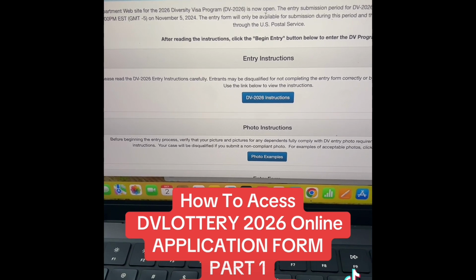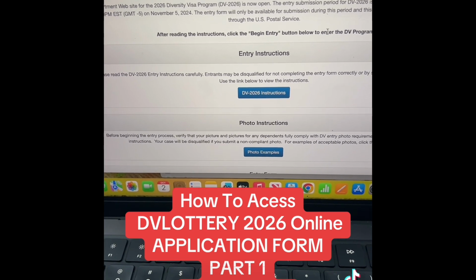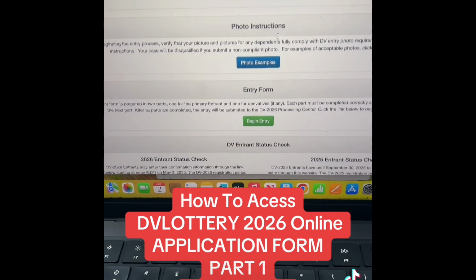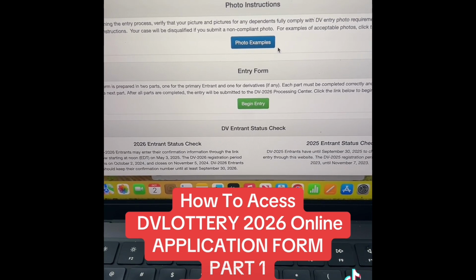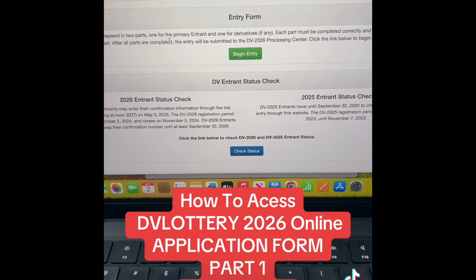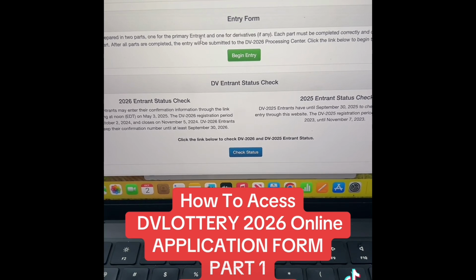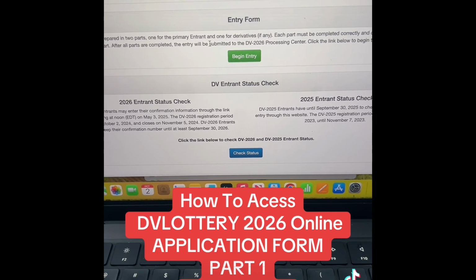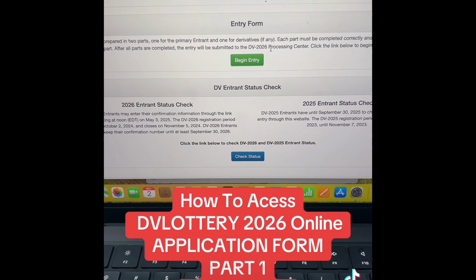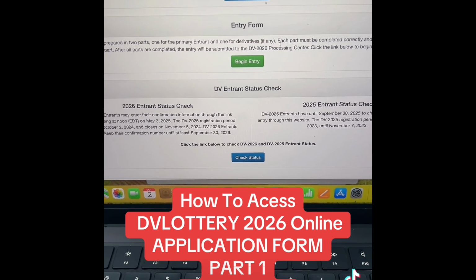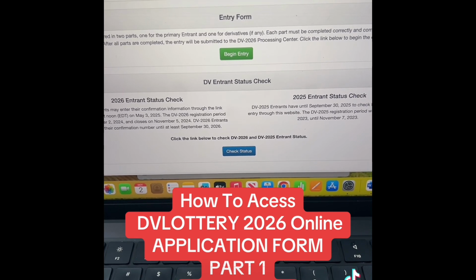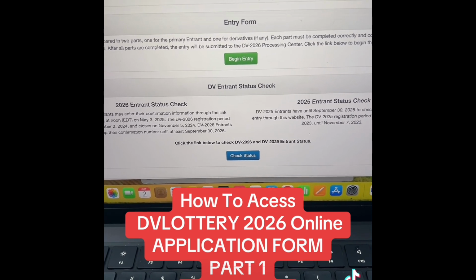So this one opened today, it is now open. You have the instructions here if you want to know. You have the photo examples. And you're told here the entry form is prepared in two parts. One for the primary entrant, that is the person we call the principal applicant, and the one for derivatives, if any. Those are the people you add. If you are married, you add your spouse, you add your kids. Those are derivatives. Each part must be completed correctly and completely before going to the next part.